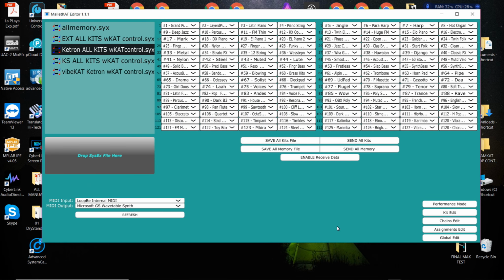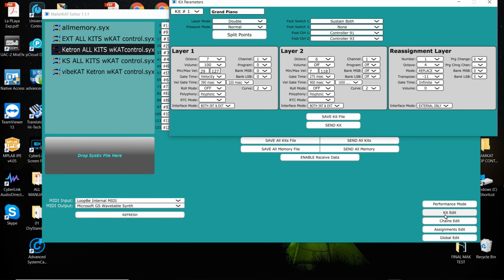So once you assign that, you go into your kit and you turn on the RTC mode. And the RTC mode now becomes active where on either layer 1 or layer 2 or both, when you hit that black key, it sends out a controller value based on what pad you strike on the white keys.